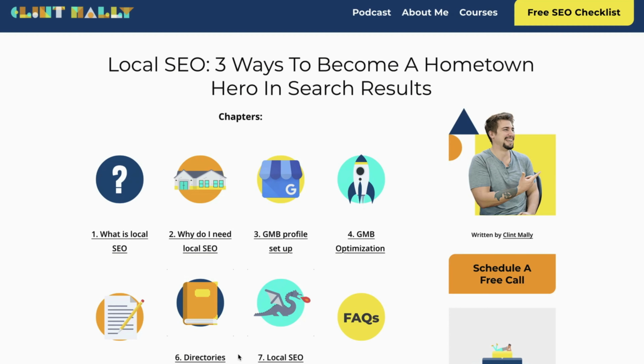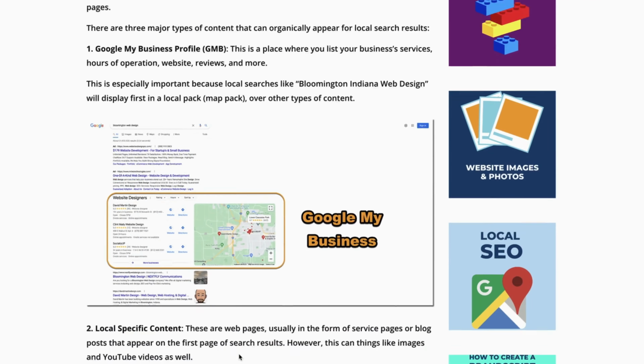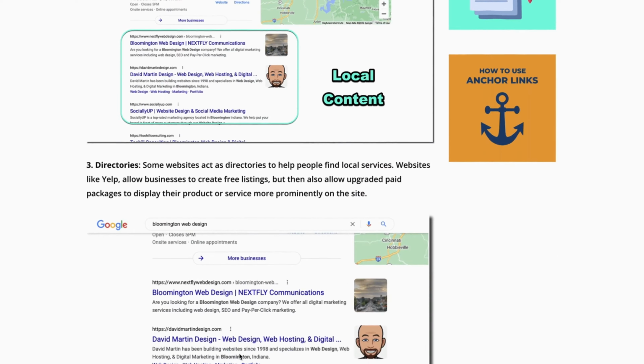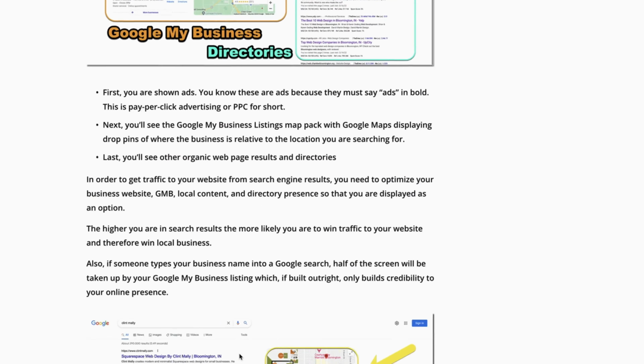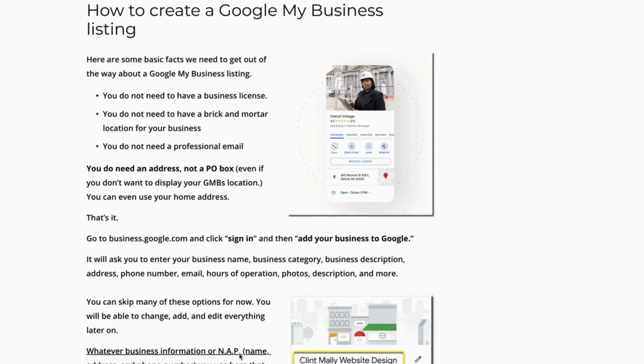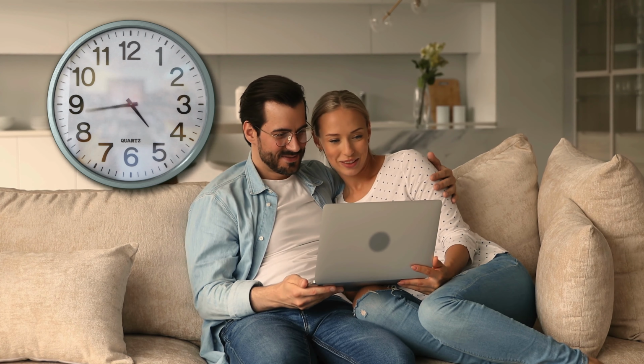Content length. Google is trying to display the best content to answer somebody's search query or question, and longer content tends to be more complete, and therefore Google prefers to show it in search results. Dwell time, also known as time on page. If somebody lands on your website and stays there for a long time, so the opposite of a bounce, Google then thinks it is a good web page because people would leave if it wasn't.